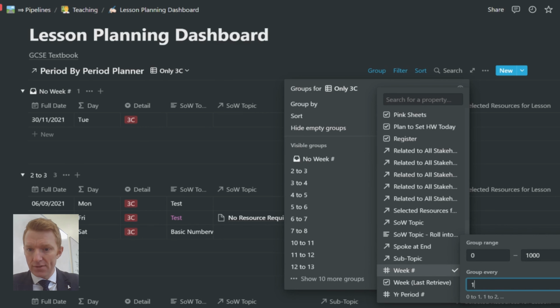And I've struggled to find where I could do that for a while. So it's worth noting that when we come into group by, we go down to this property we want to group it by, and then we click on that, and it gives us the option to group it by every 1 week.